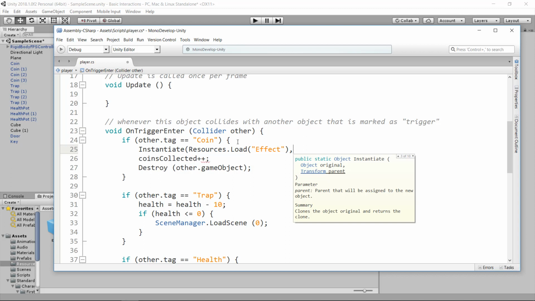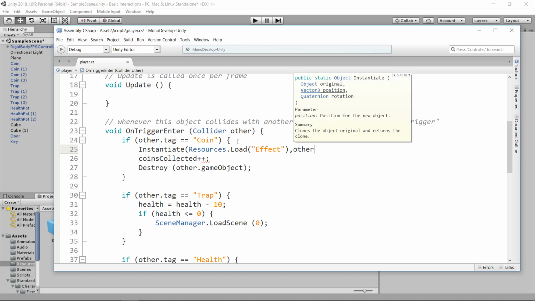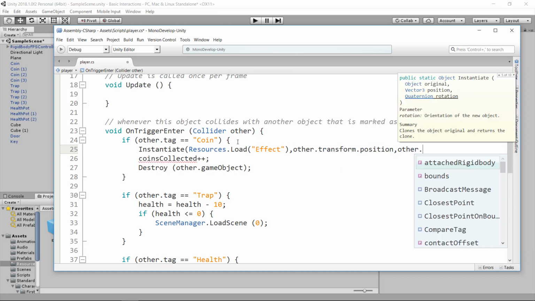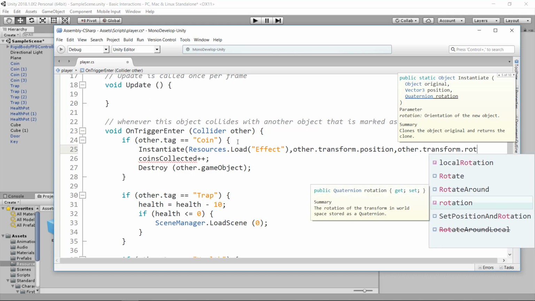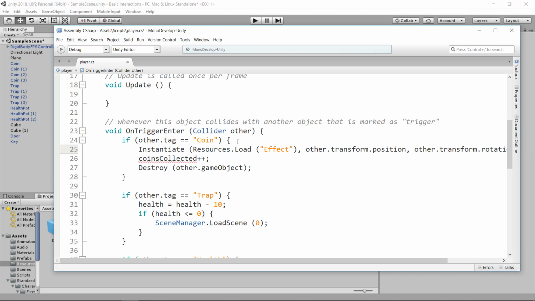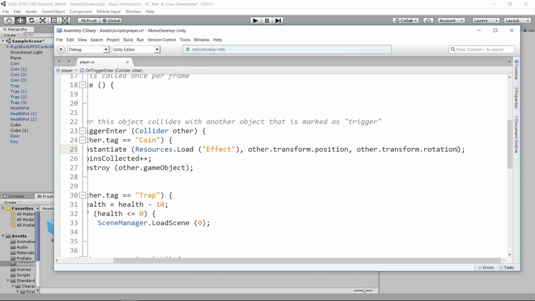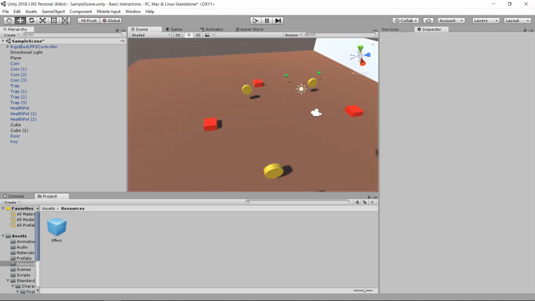Then you need to tell it where you want to instantiate it. So we're going to give it a position and a rotation. I want to instantiate it where my coin is, and the coin is other. So we're going to do other.transform.position and other.transform.rotation. End that with a parenthesis and a semicolon. Now we can save our script and we can see it in action.